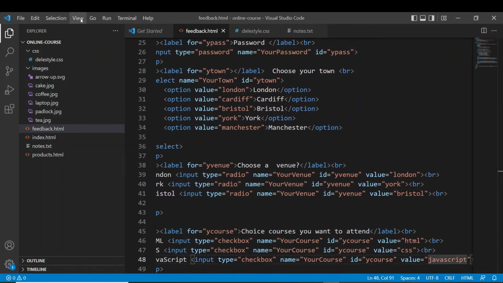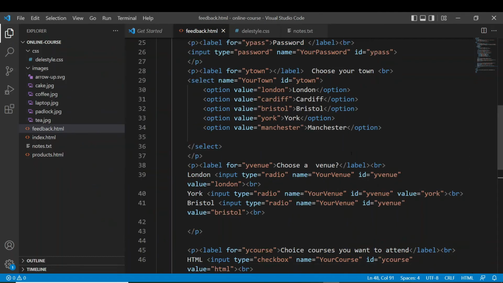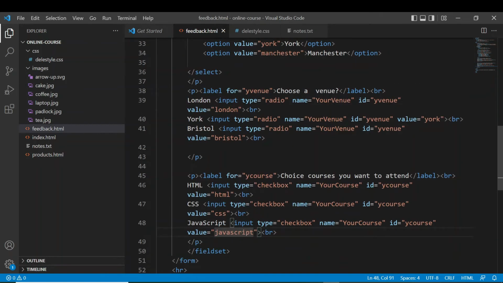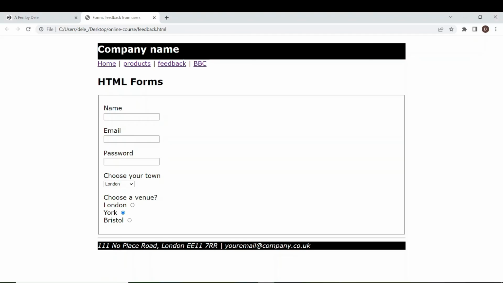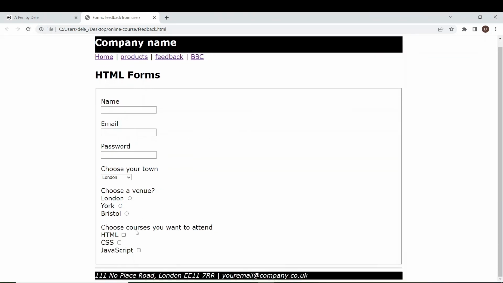Let's turn on word wrap. Okay. So choose courses you want to attend. HTML, CSS, and JavaScript. And when we go file save and back into our browser and refresh, in this case with the courses, you are allowed to choose all of them. So that's checkboxes. With radio boxes, you are only allowed to choose one.